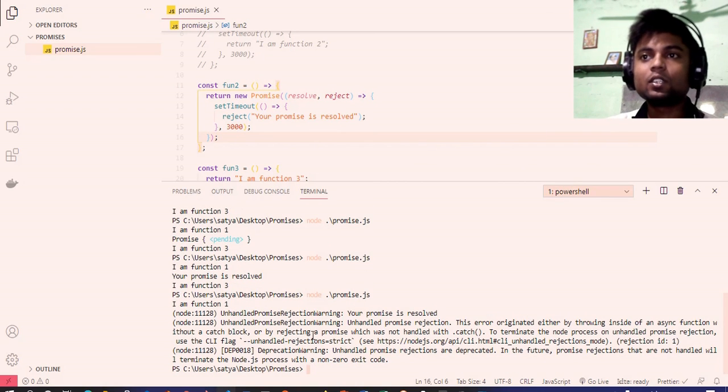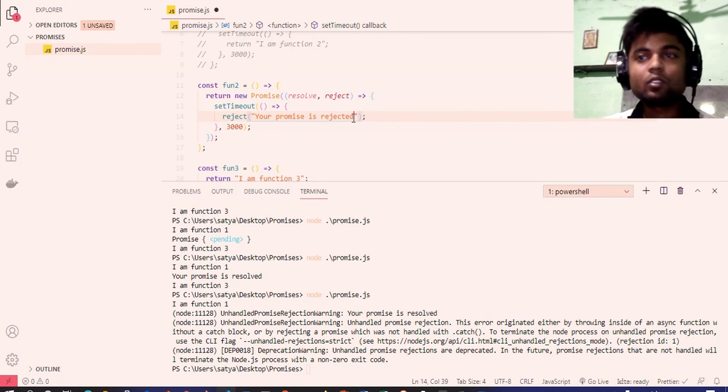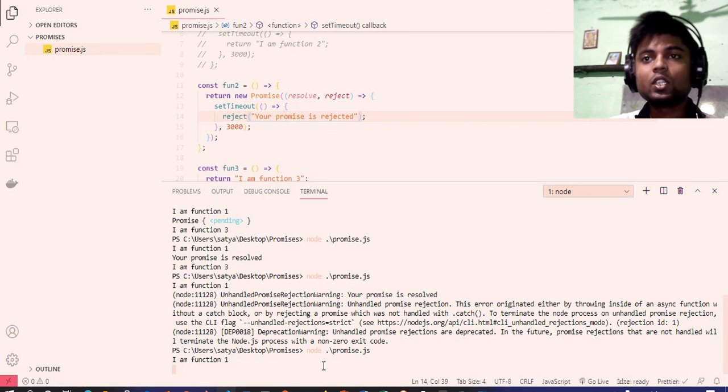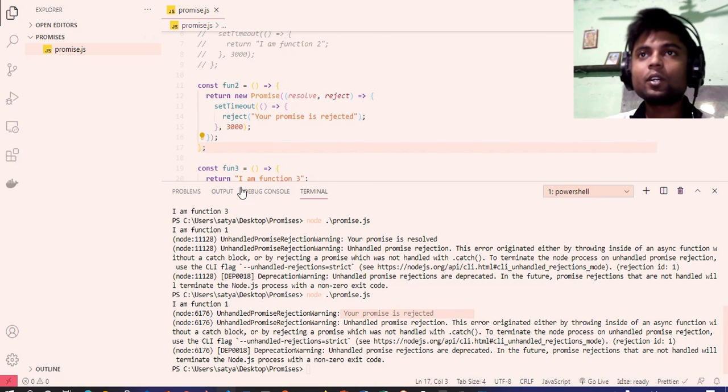Yeah, we can see, oh, sorry, it's rejected. We need to add the message. So now if I just go there and run it, it is going to say your promise is rejected. You can put any message so that your client would understand what the error is. So you need to do that. Okay, so this is the point.